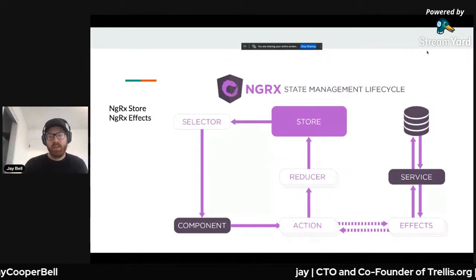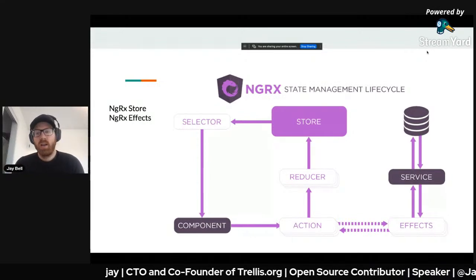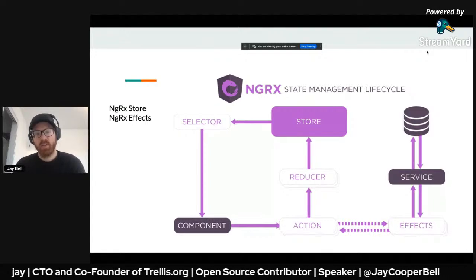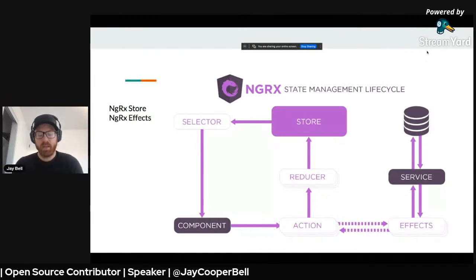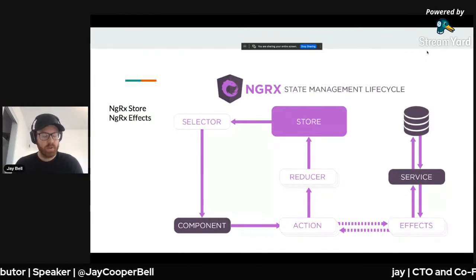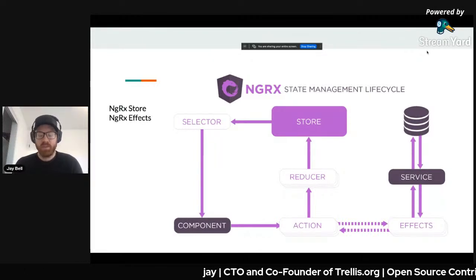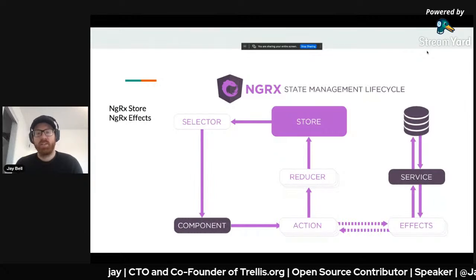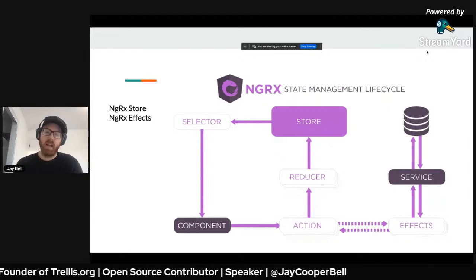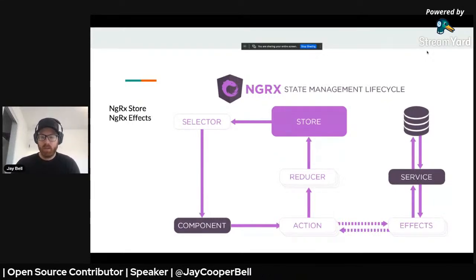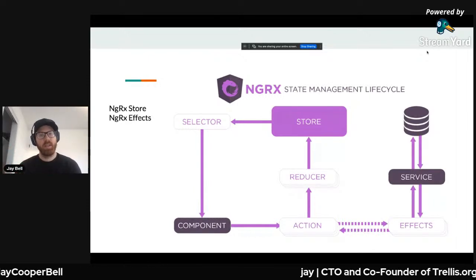Actions can also trigger effects, and effects are what are called side effects. This is where you do API calls and other things that require injected services. Reducers aren't classes. They're not injected, so they don't have dependency injection available or constructors. They're just functions essentially. So if you want to do anything like opening success or failure snack bars, API requests, anything like that, you would use an effect. And then from that effect, you would dispatch another action to update the store. So that's how the NgRx store state management lifecycle works.